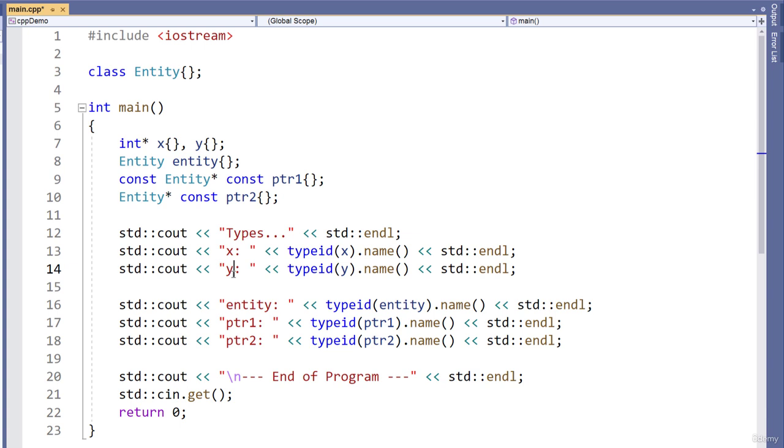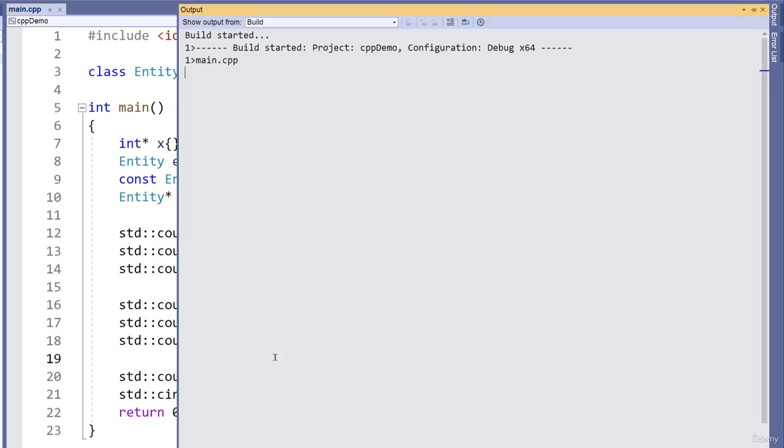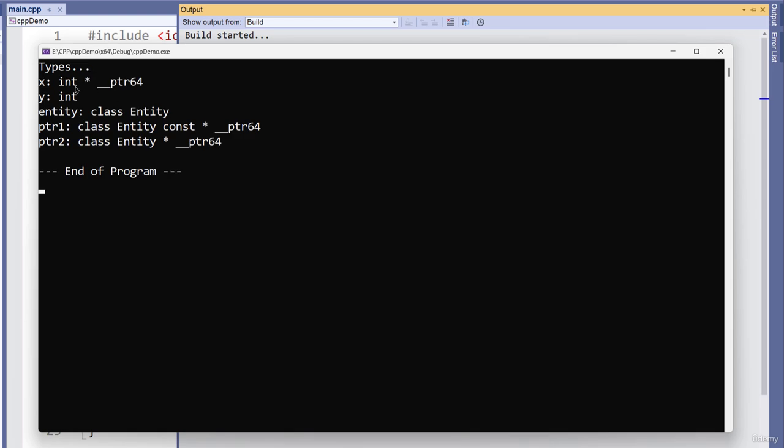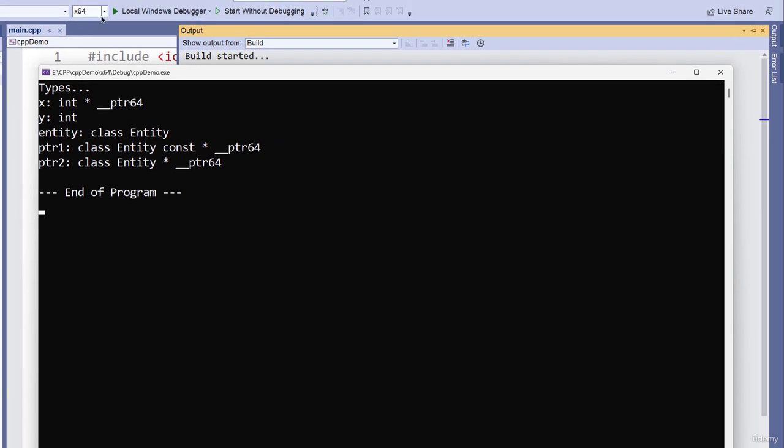So for x and y, we find the typeid. We use typeid, we pass in the particular type in the parentheses, and then we do the name method, the name member function for both x and y. Then for entity, we do the same thing, typeid, we pass in the entity here, dot name, and for the pointers, we pass in the pointers here. So we do pointer1, pointer2 dot name. Build and run. So we get types, we get pointer to int. Right now that is a pointer 64 because I'm building this particular program in x64 instead of x32. Y is going to be an int.